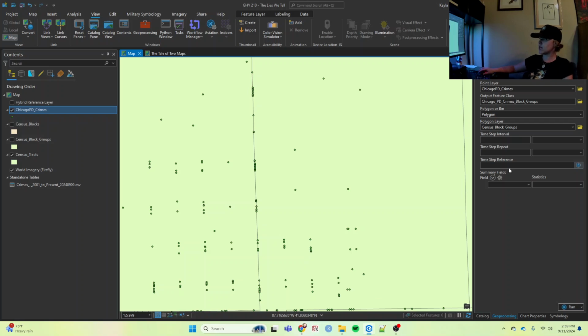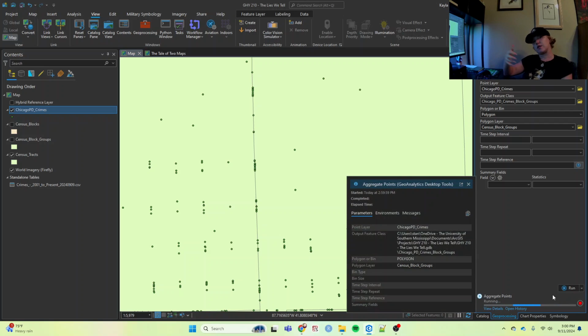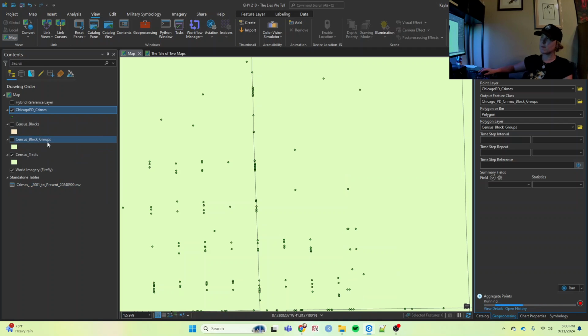And so what I'm going to do is I'm not going to do anything here, and I'm just going to hit run. So what this then is going to do is exactly what I said before. It's going to count every single point that is in each of the individual blocks, and it's going to count each of those and create a new polygon data set that looks like the census block groups with all of those counts available for you to see. And we're just going to have to wait a little bit for that to happen.